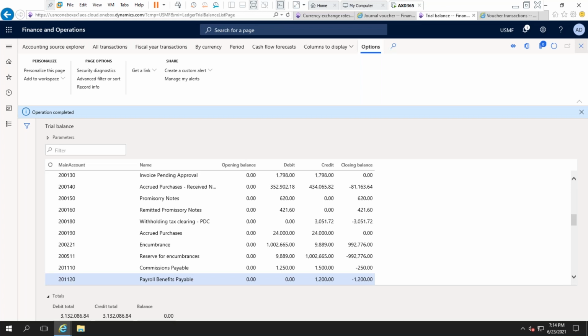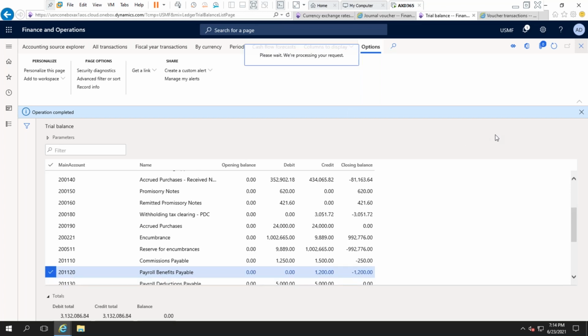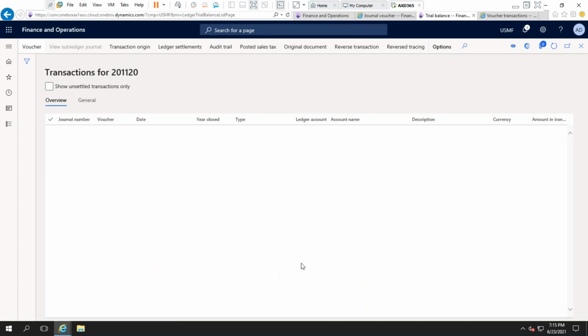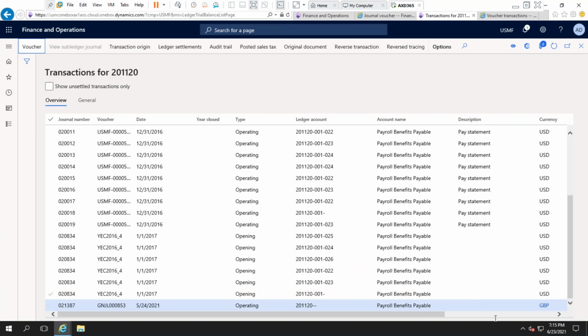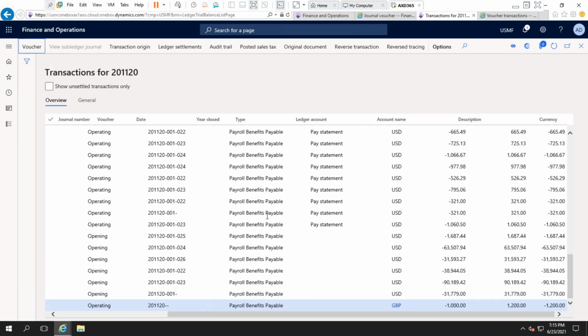However, the exchange rate is... verify. It is 1000 GBP I need to pay. That means, okay, leave it for other transactions. These are last year, I mean to say 2017 transactions. So it is 1000 GBP, which means $1,200 I need to pay.